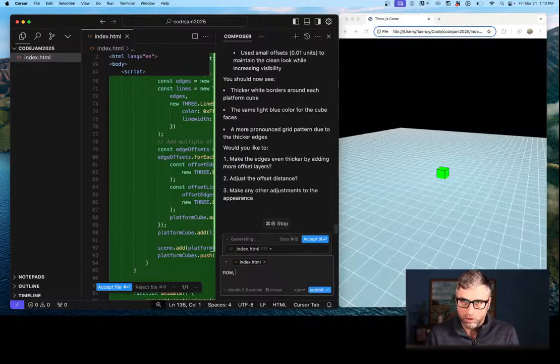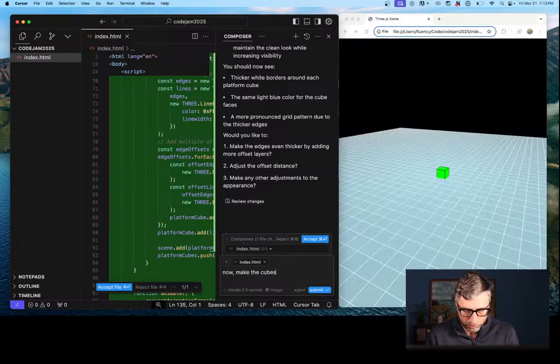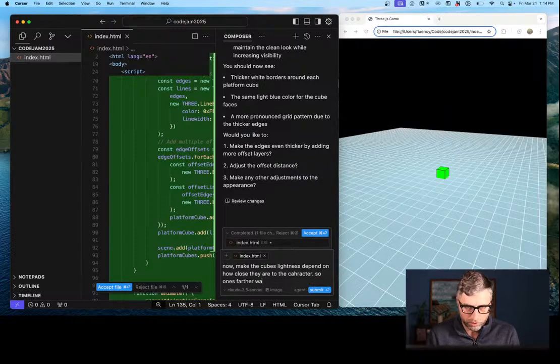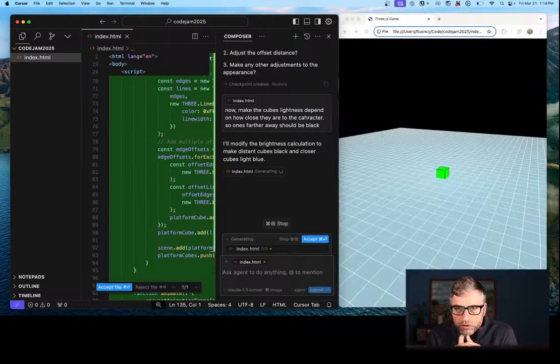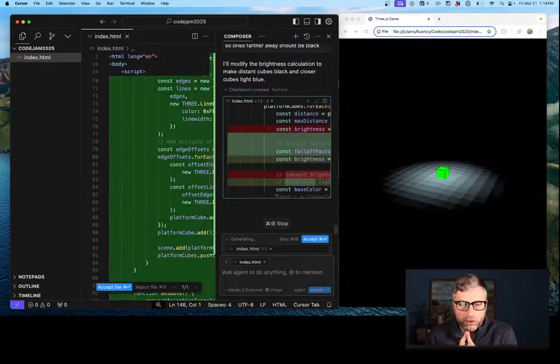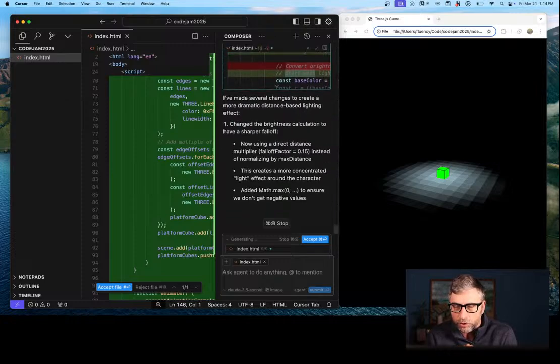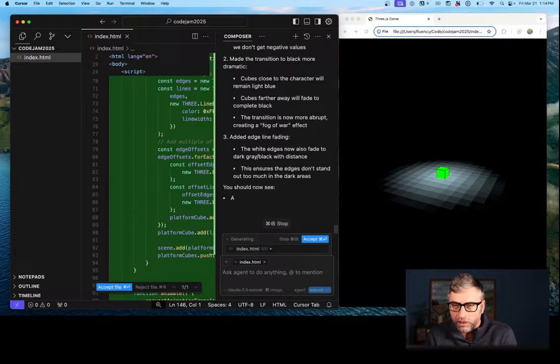Now make the cubes' darkness, let's see, lightness depend on how close they are to the character. So ones farther away should be black. Okay, let's see if it understands this. I want to get this kind of Tron look going here a little bit. It should be just kind of fun, this sort of arena style thing going on here. Okay, that's looking pretty cool. That maybe is a little more extreme than I was thinking, but I like it as a start.